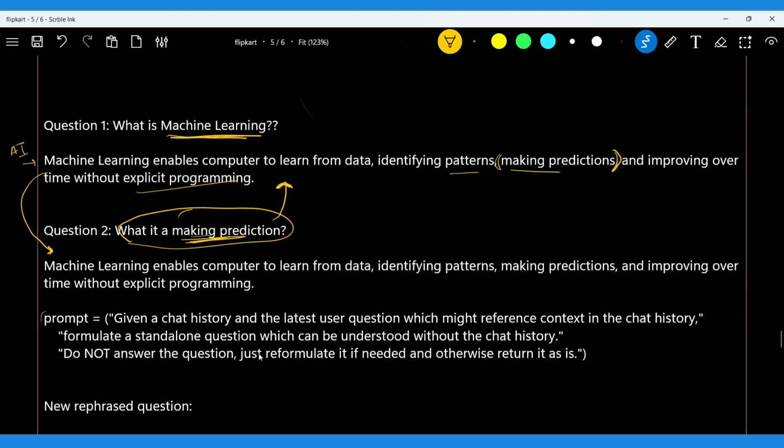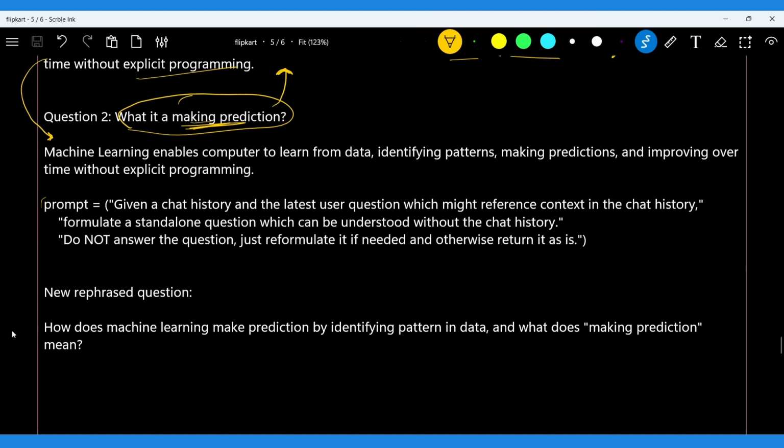Don't answer the question, just formulate it if needed. Otherwise, return it as it is. So it will not answer my question. It will just reformulate my question, rephrasing my question. So how will the new rephrased question look? See, if the user asks this, it will rephrase this question this way: How does machine learning make predictions?